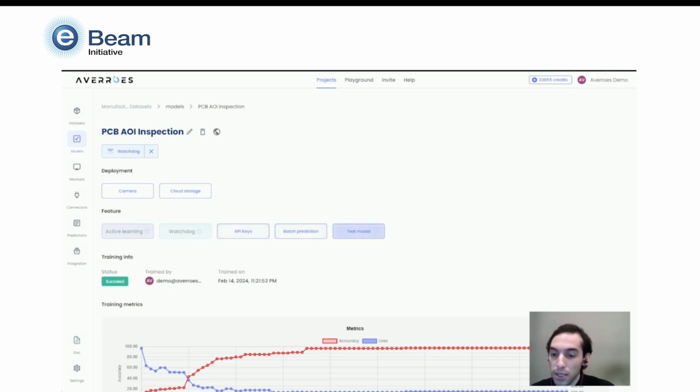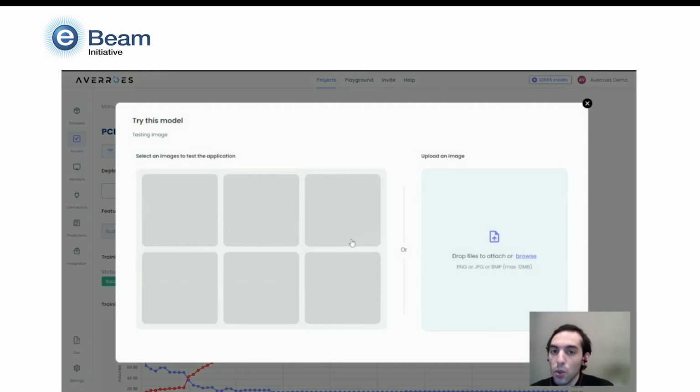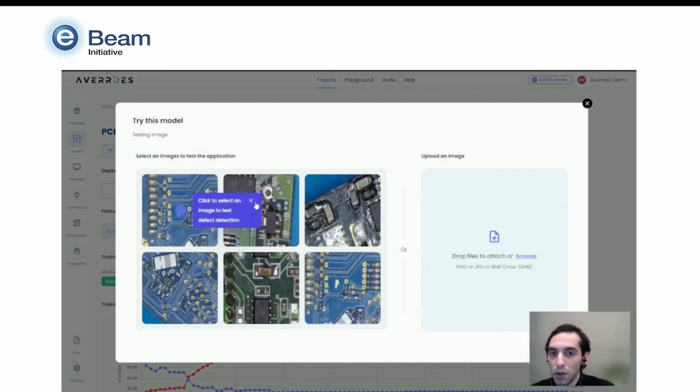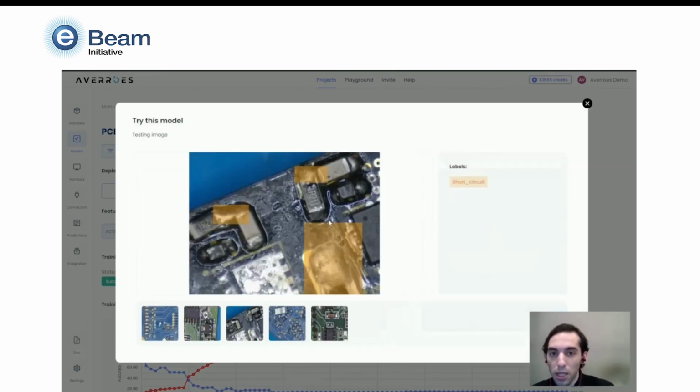We can also test the model with a pre-uploaded sample of images or by dragging one in. So we click on here. The model is sampling some images of interest. So we can click on one of them, and the model evaluates this image, showing us what the model's performance looks like. These are the predictions, the output of the model. So we see that it drew a box around this short circuit, it drew another box around this short circuit, and there's also this box here.